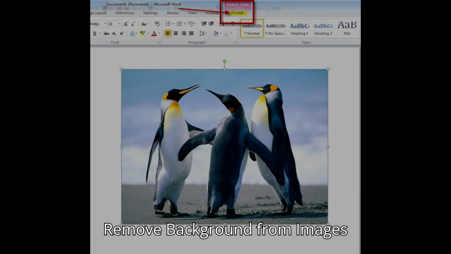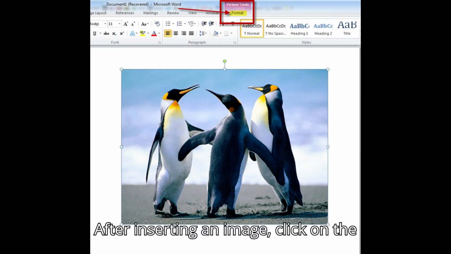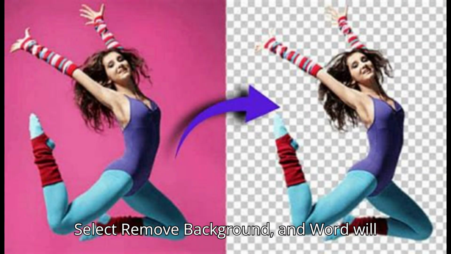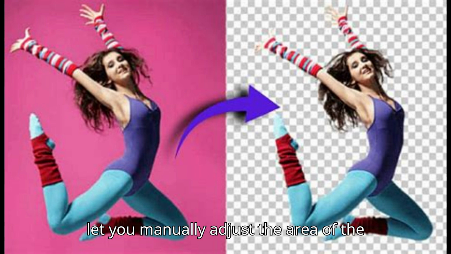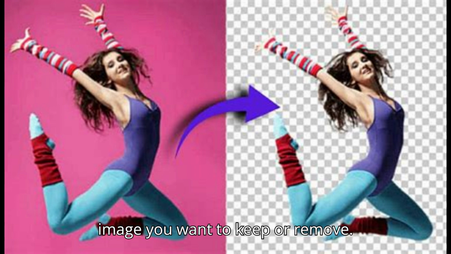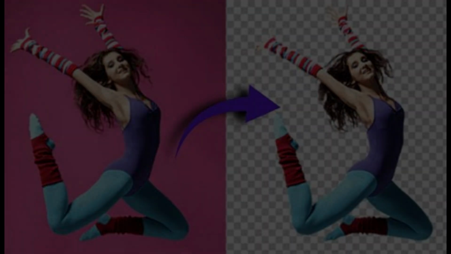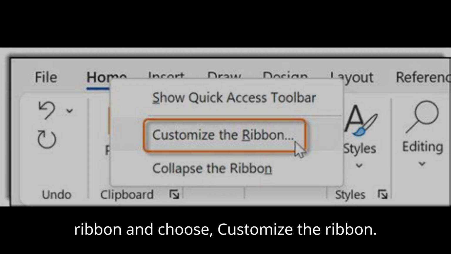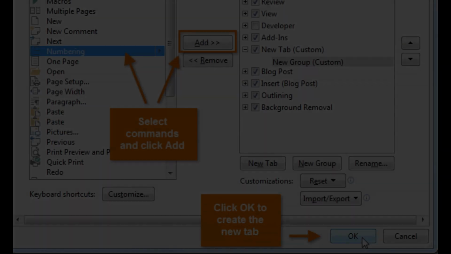Remove background from images. After inserting an image, click on the image and go to the Picture Format tab. Select Remove Background, and Word will let you manually adjust the area of the image you want to keep or remove.